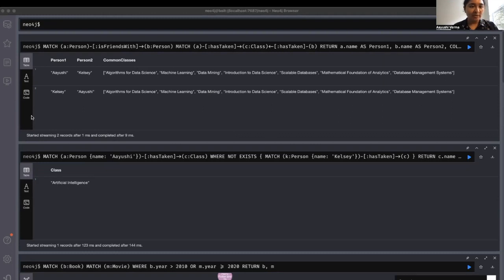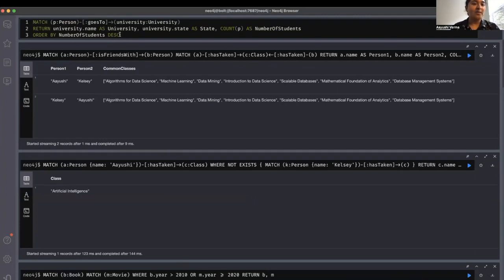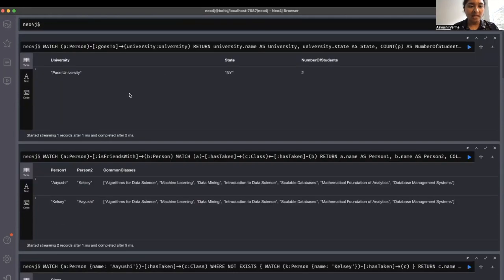So how about the university node? Kind of forgot about that. All right, well, let's figure out which person instances go to the university. So again, we're going to return the university name, the university state, and the count of students that go to that university in this data set. And we see that there is one instance of university called Pace University that is based in the state New York, and there are 2 students in this data set enrolled there.